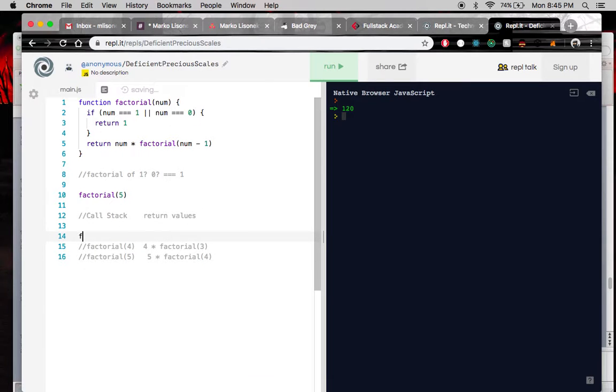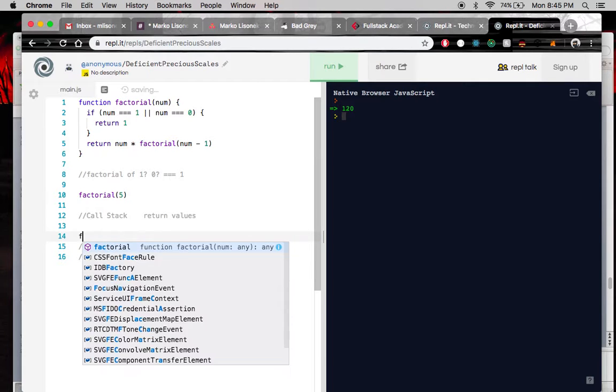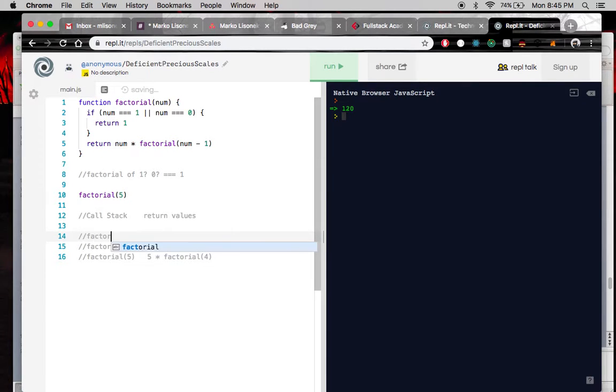And this will return, I know this seems a little bit repetitive right now, but trust me, I'm trying to hammer it into you. Factorial of 3 will return 3 times factorial of 2. Now, factorial of 2 will be 2 times factorial of 1. Okay, now this is getting a little interesting.